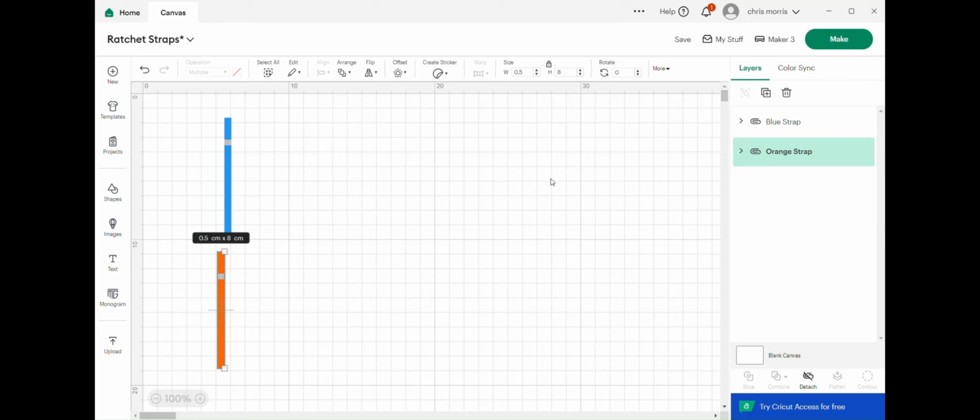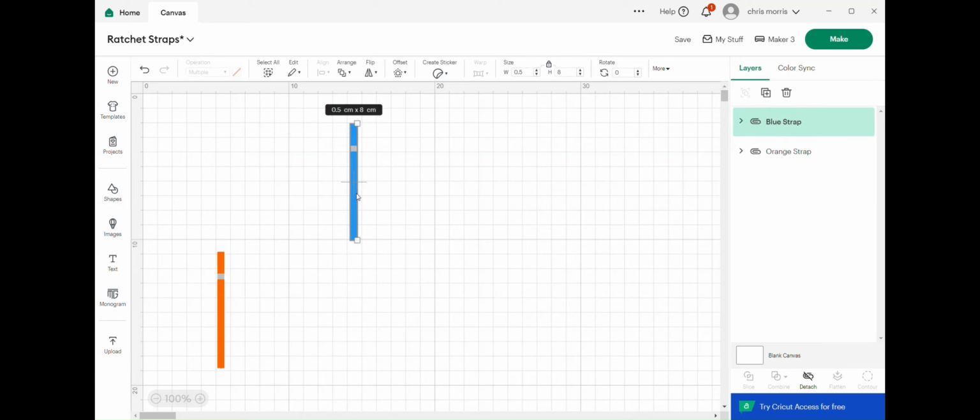Oh, okay, so here we are in the Cricut design space, and these were the two little ratchet straps that I made. So if we open up the blue one, you can see it contains two parts. A print and cut, which is the blue strap with the little silver bit on it, and then the line which was scored down the middle just to help me fold it.